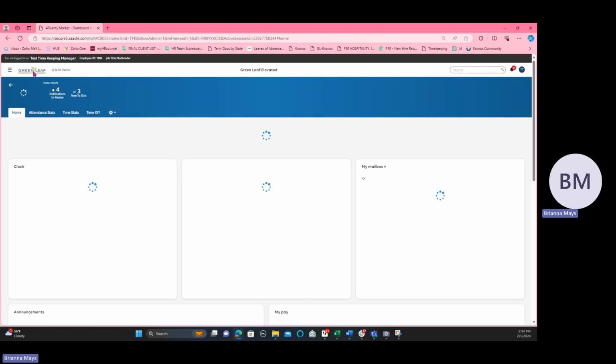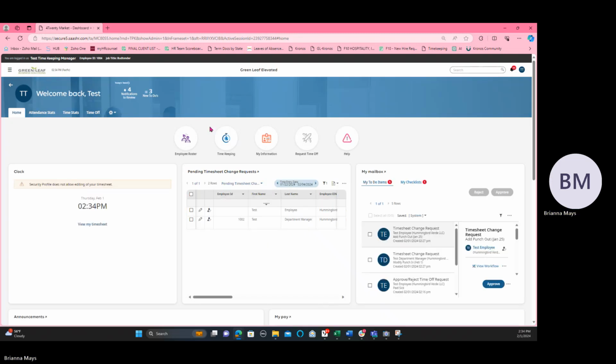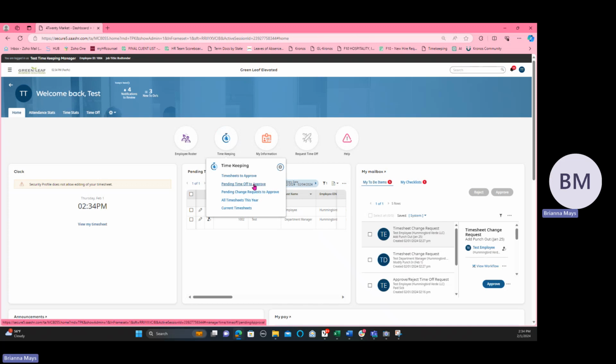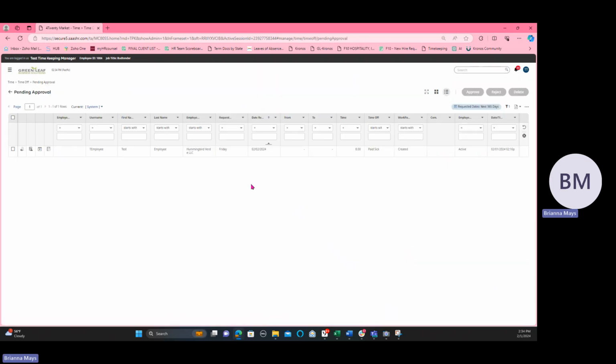All right, let's go ahead and click back to the Greenleaf logo. The next item we have are pending time off to approve. So this is really helpful as well. If you select that, it'll give you all of your employee time off requests that have been submitted and not yet approved.